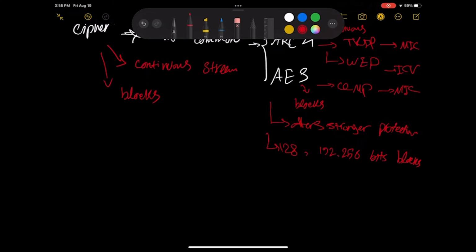We have TKIP and WEP. On each one we have an integrity check: MIC or ICV, message integrity check or integrity check value. These are the big things. In general, I can say AES offers stronger protection, but we're not going to talk more about those. Some of them, yes, for sure, like the 128, 192, and 256-bit blocks of coding in AES. But not more about MIC or ICV.